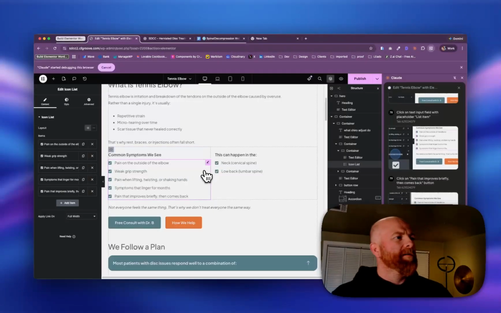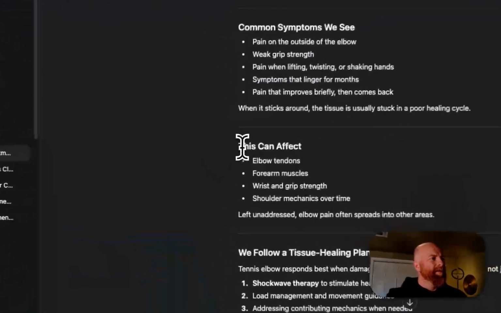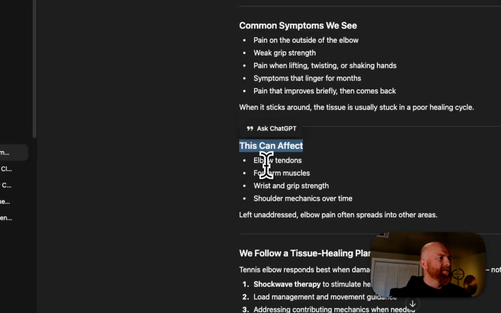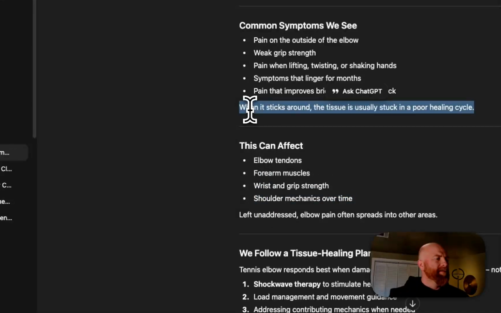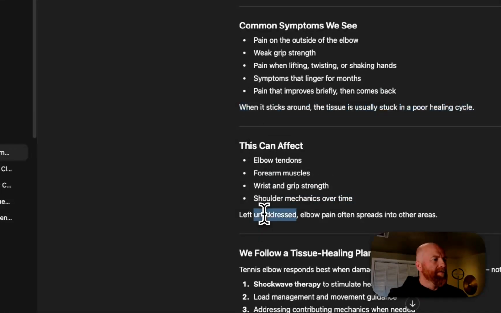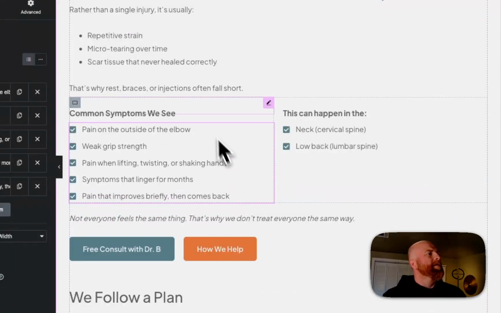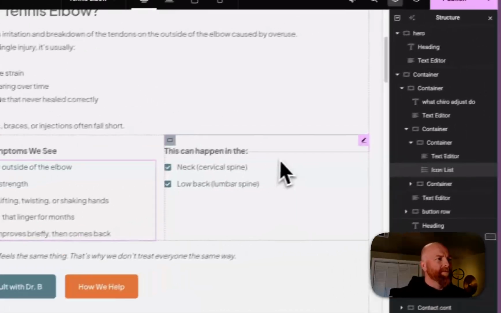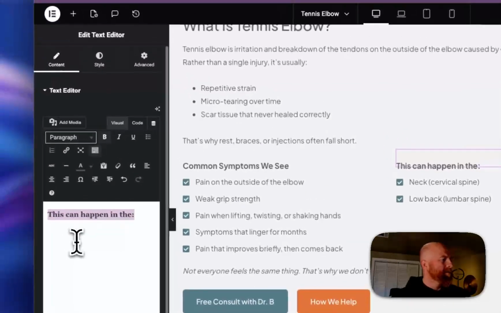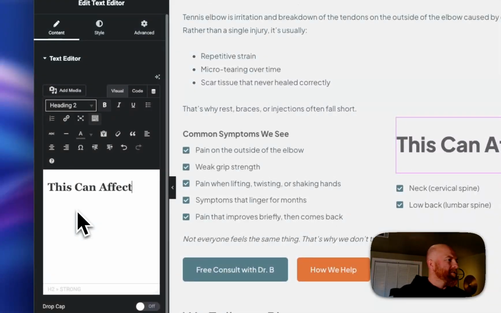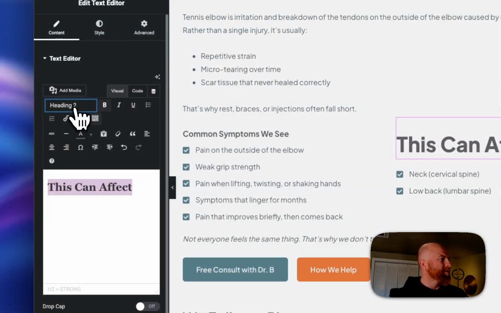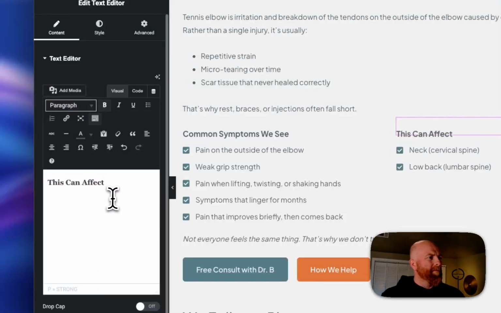This can affect, so the language is slightly different. Let's go ahead and copy it. And this goes in the body text. So here we go. Change to this can affect. Make sure to fix it. That is not supposed to be a heading. That's supposed to be a paragraph.